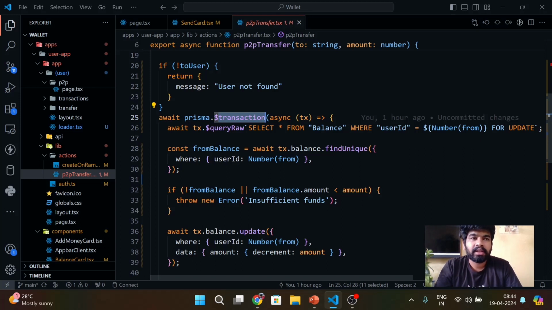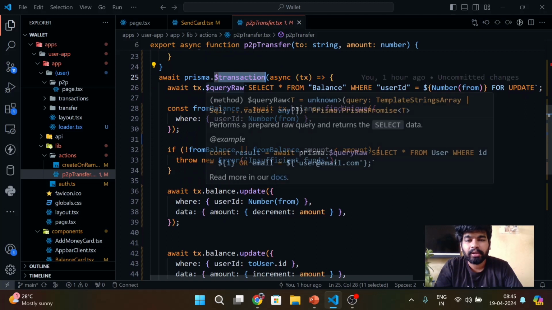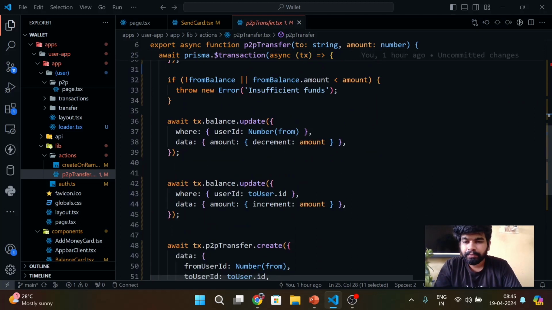What I mean by that is it has to be a success or it has to be terminated and reverted back to the initial stage. It should not happen like debiting amount from the sender's account and not crediting in the receiver's account. So if either of these operations fails, then it will be cancelled, terminated.